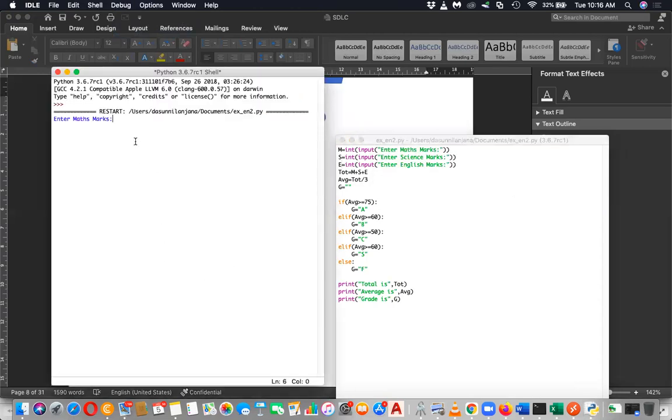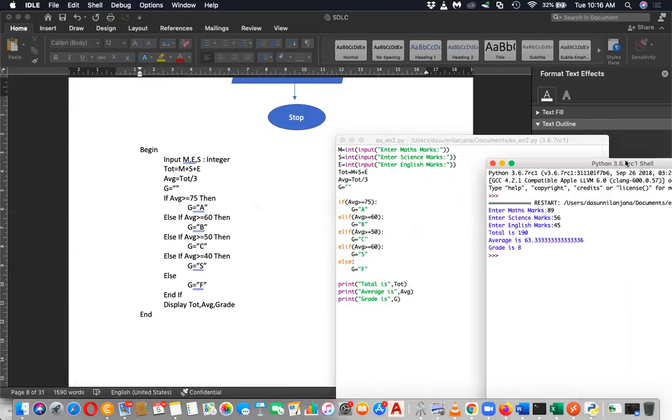Then it will display enter maths marks. Let's enter the marks. Enter science marks, enter English marks. Okay, it shows total, average and the grade. Now you can take a screenshot of this.